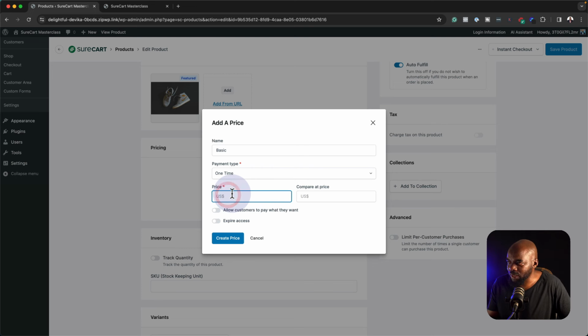Next, I'm going to add my price here. So let's say those shoes, they cost 97. And let's add our compare price here. So let's go with 67. Now we also have the option to allow customers to pay what they want. Of course, we don't want that. We also have the expire access. Of course, we don't want that too. So this is just a single product where someone can go in and just pay it. All right, so let's click on create price.